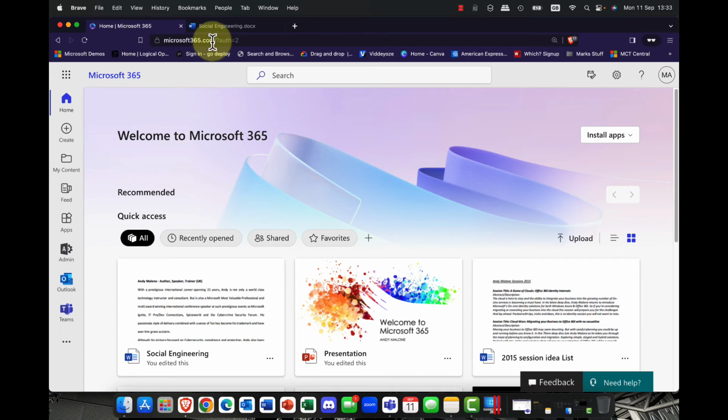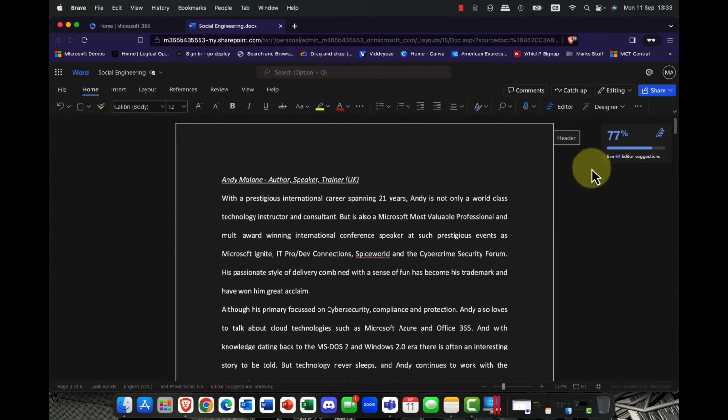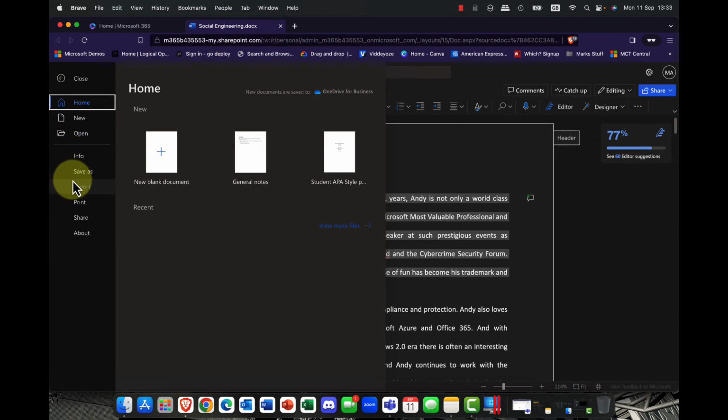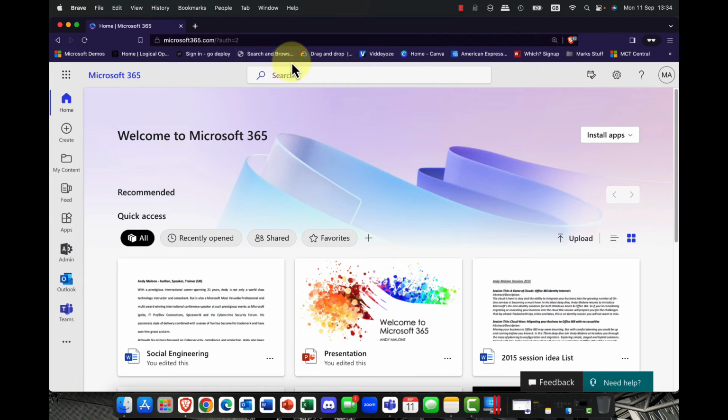Now, obviously, that is the Microsoft Word. So again, I can then just select what I want here. I can format it. I can make it bold. And of course, I can also print that document. So you can print it. I can save it as, give it a different name, of course. And again, it's all about sharing and collaboration. That's what Microsoft 365 is truly about.